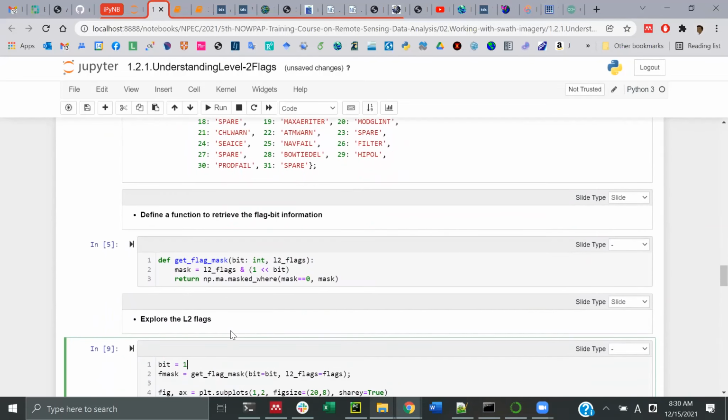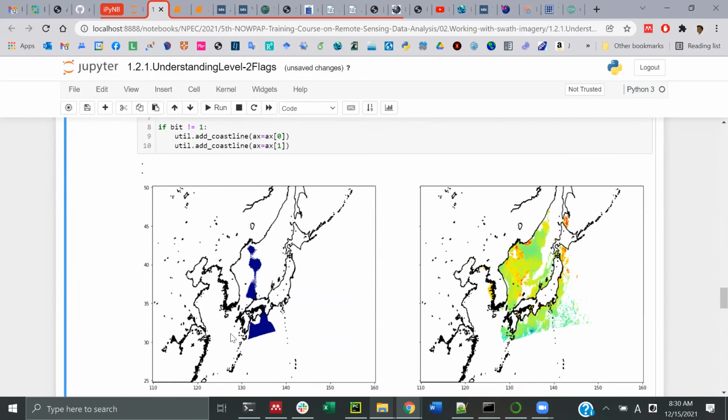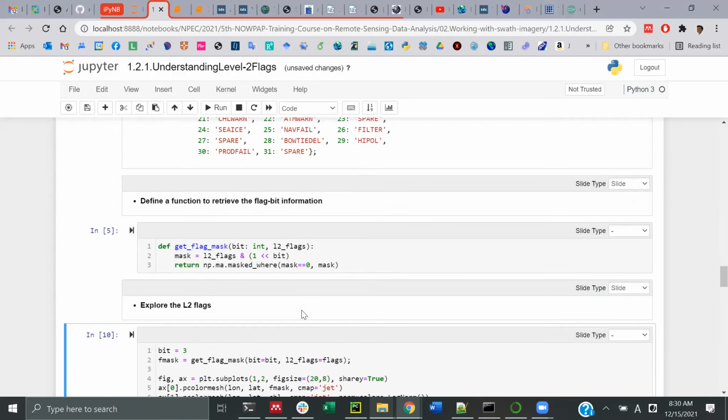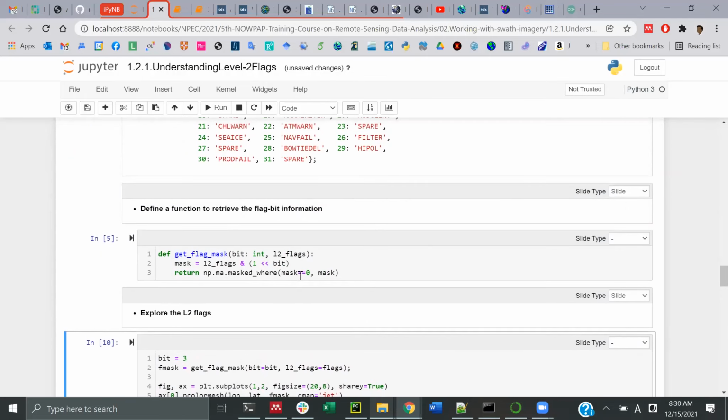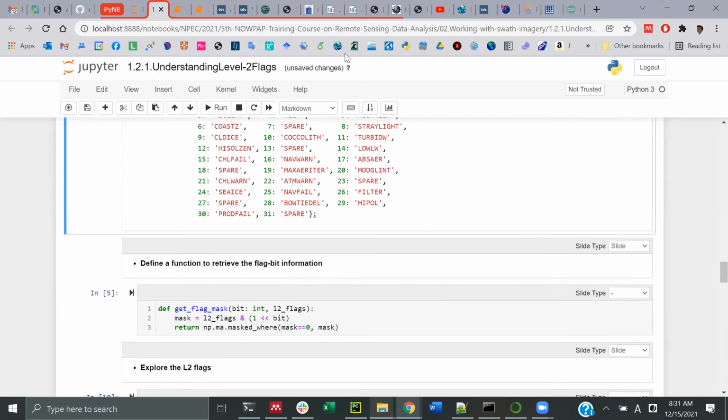Maybe we can select 3, and then we will find that for these other flags, we need to manually mask by ourselves. So in that case, the data might not be masked. For example, we see this part here, we have data, meaning that this data is not masked by default. So we can play with these numbers and see how different flags affect the chlorophyll data.